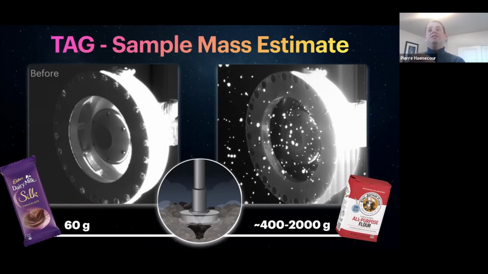So 2 kilograms is from test experiments made on Earth with test material. We think that we can pack as much as 2 kilograms inside the collector head. And 2 kilograms would be on the order of a pack of flour. So that gives you some idea of the different sizes of samples. Basically, we think we collected up to the size of a general pack of all-purpose flour inside of the collector.